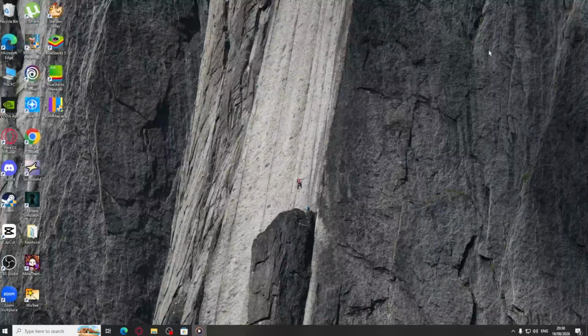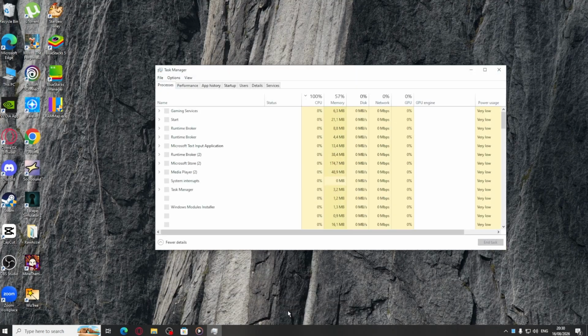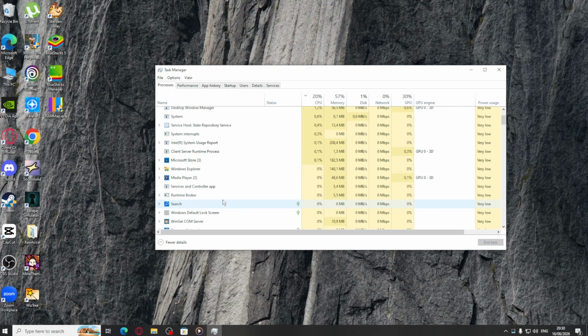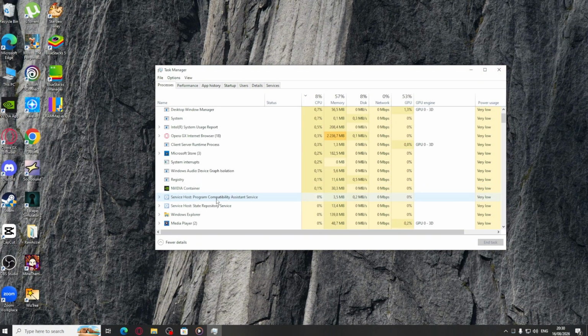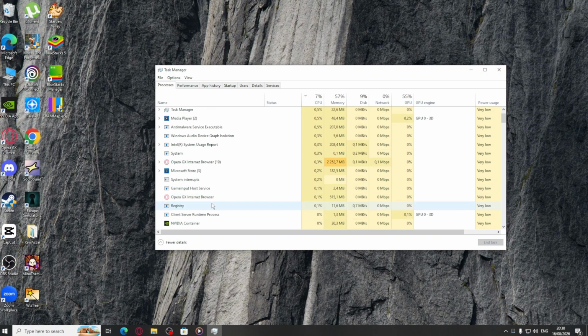Close Edge, open Task Manager, and watch the Edge background processes disappear from the list. This alone frees up 200 to 500 megabytes of RAM with zero risk.